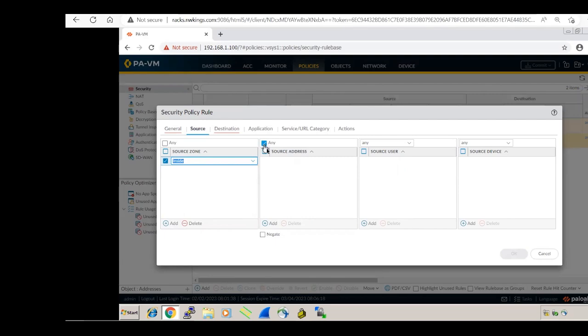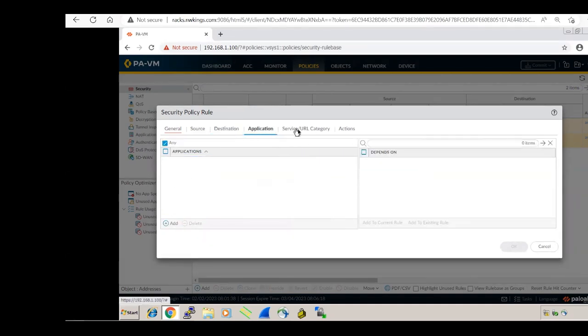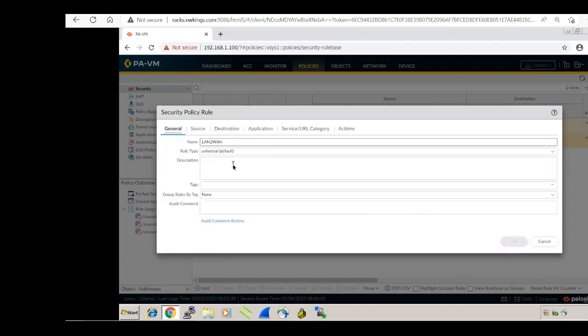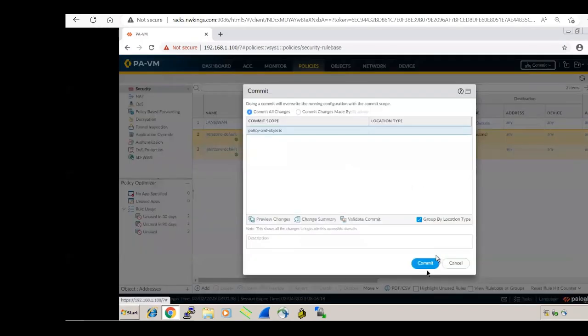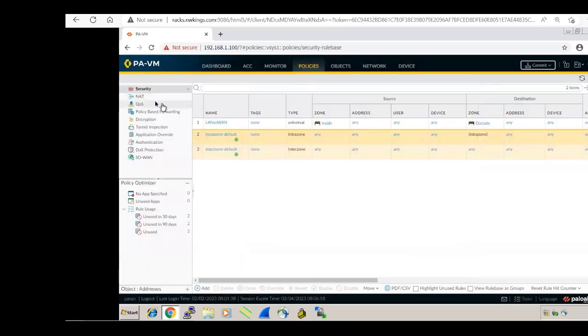Guys, source address I'm just keeping here any. Destination zone I'm giving outside. And also destination address I'm keeping any. Services keep it like this. Everything I'm just allowing, just for testing purpose. Action is allowed. I created one policy. Submit the policy. So once this is committed, let it commit. Okay. So guys, now come to the policy.